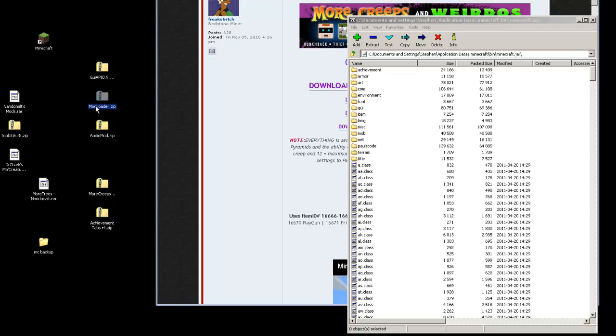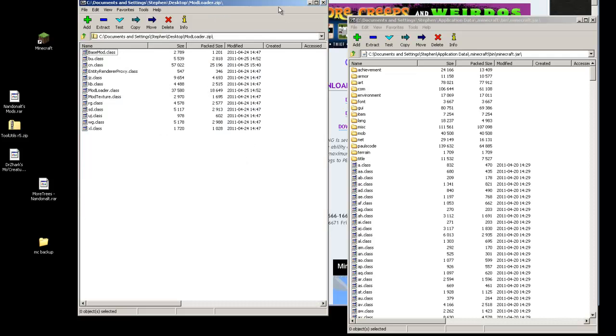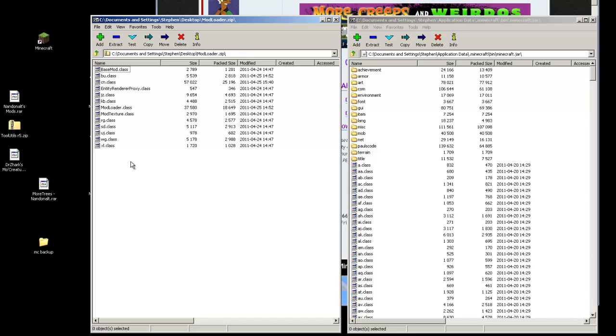So what you're going to do is go to your modloader.zip or whatever it downloaded as for you. You're going to right-click on that zip file, 7-zip, Open Archive. Now, you're going to see those files within that zip file. You're going to highlight all of those files and click and drag them below where the class files are.